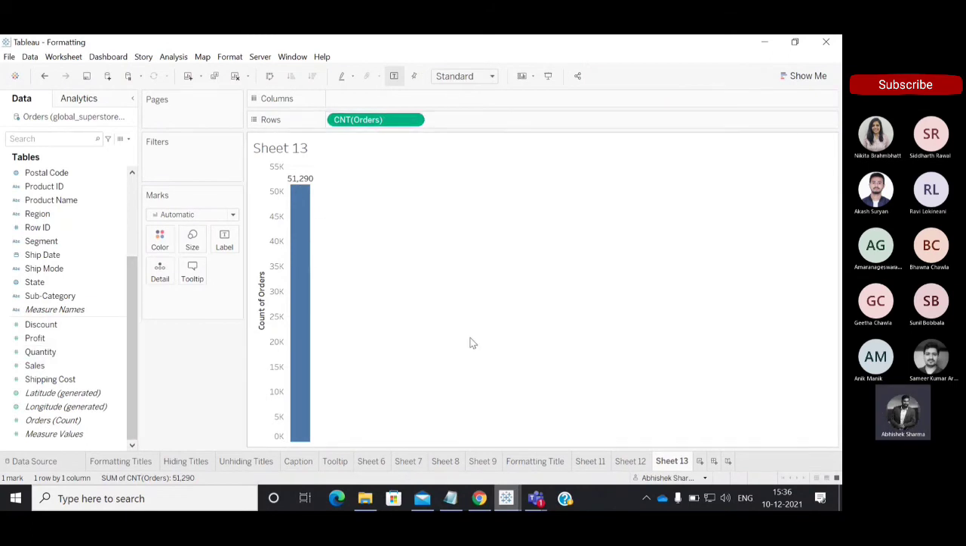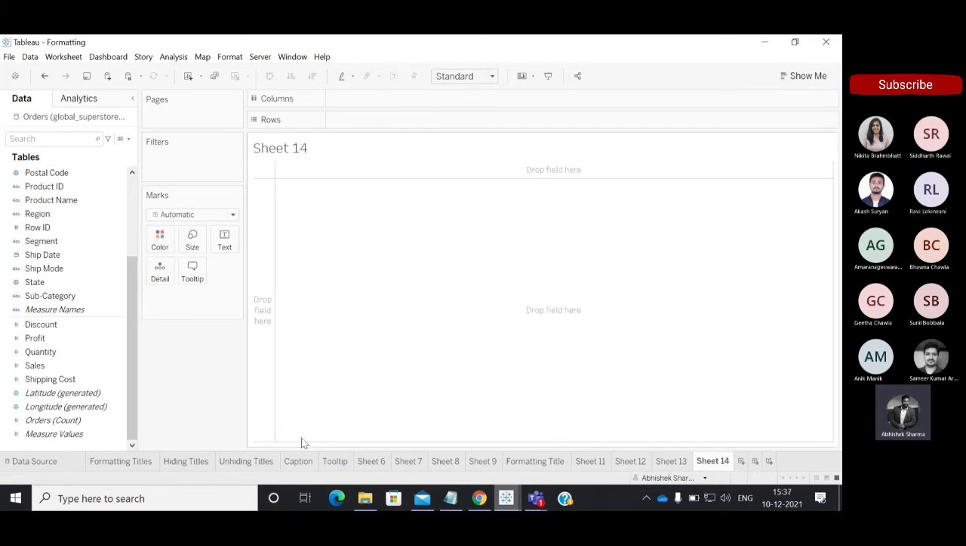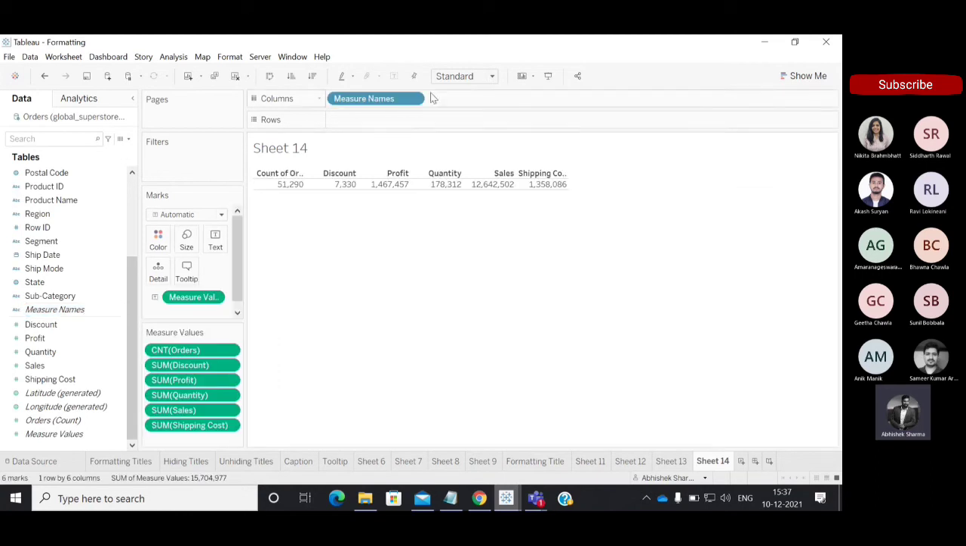Or let's say we are exploring these measure values or measure names here. If I double click on measure names, as you can see, I get the count of everything that is there, and the sum values. Basically all the aggregations is what I'll get here, but I get it in text form now. All these measure values are put in the text.